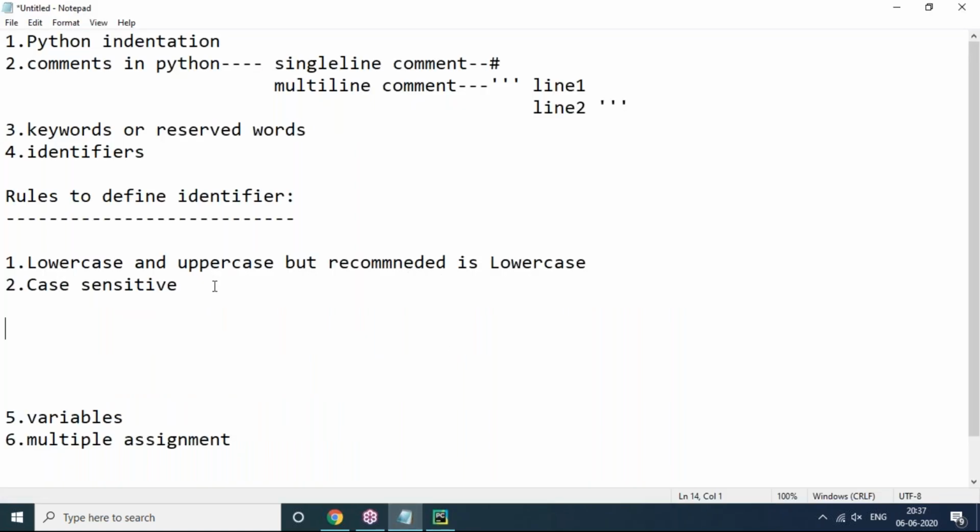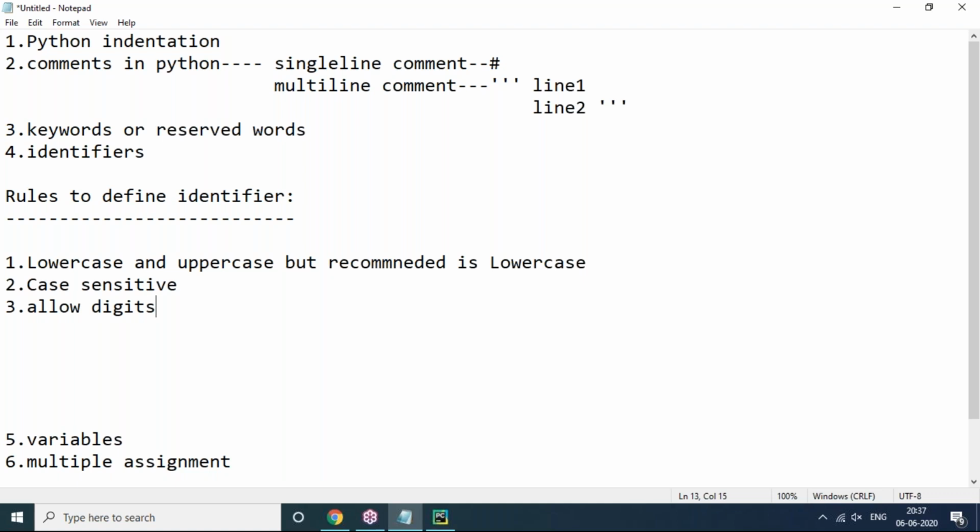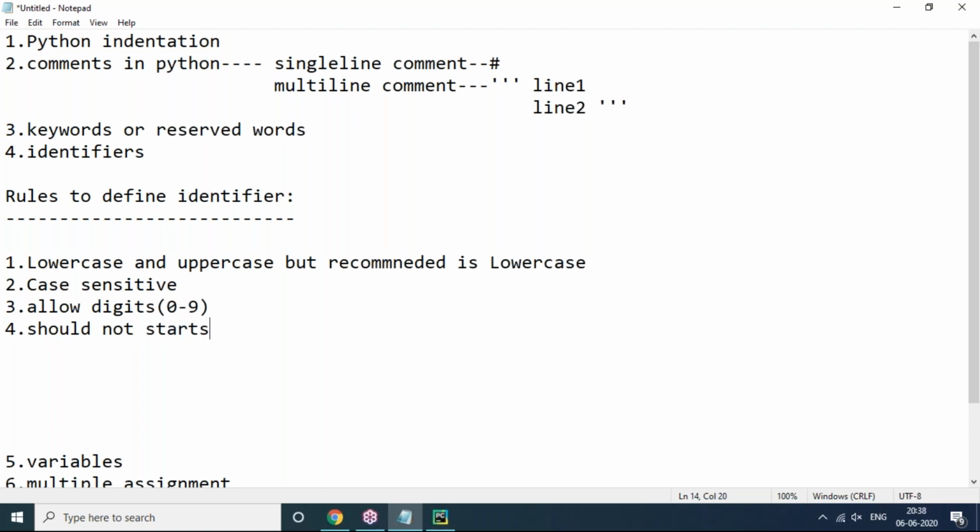Okay, next: identifiers allow digits. Yes, they allow digits. Digits means 0 to 9 you can use in an identifier, but make sure that an identifier should not start with a digit. Compulsorily it should not start with a digit, otherwise you will get an error. You can see this identifier allows digits, 0 to 9. A digit can be anywhere, but it should not start with a digit.